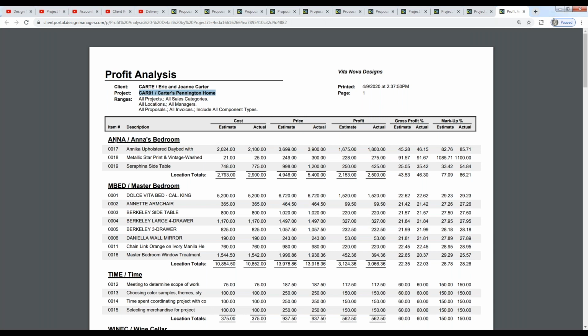We can see first, I opted to sort by location, so all of our items are within their various locations and each of the locations are subtotaled. I can see the reference number, the description, and then I get into the real meat and potatoes of the report itself. First, we have an area for cost, starting with our estimate cost. This is the cost that I have typed in to my specification window for each of the various items. And I have a corresponding one for price. My estimated price is what Design Manager has calculated the price to be based upon my markup or pricing settings or what I've typed in directly.